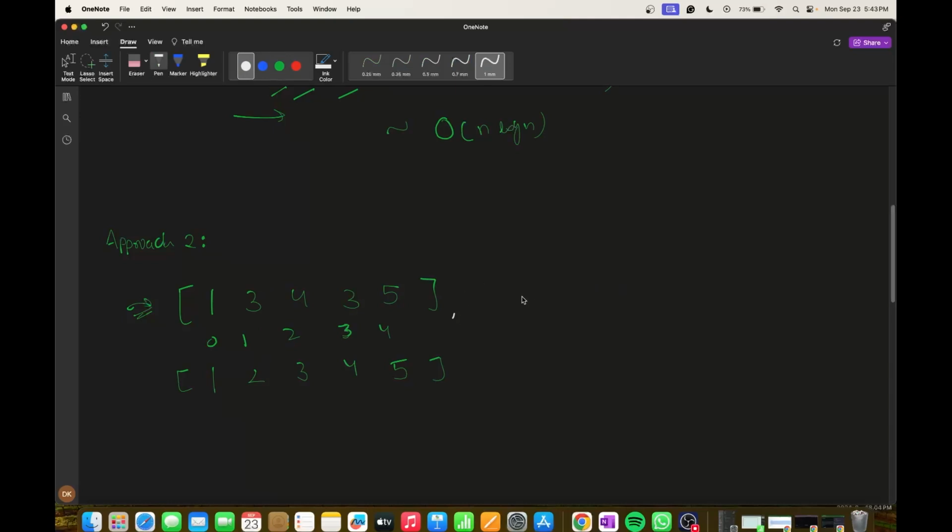Instead of using the Boolean array, I would use the negative symbol. So let's say I started traversing this array. I went to 1. Now I know that the value is 1. Well, what is the supposed correct position for 1? Well, it is 1, right? So I will simply mark a negative sign here. That means 1 has occurred, and at its correct position, I have put the negative symbol.